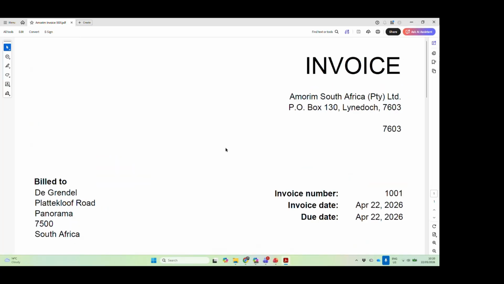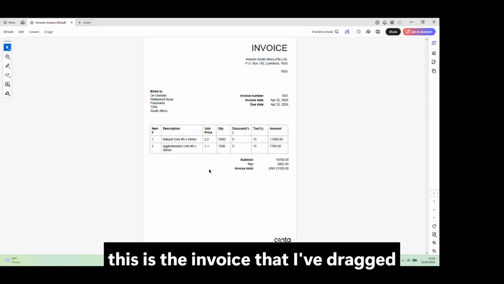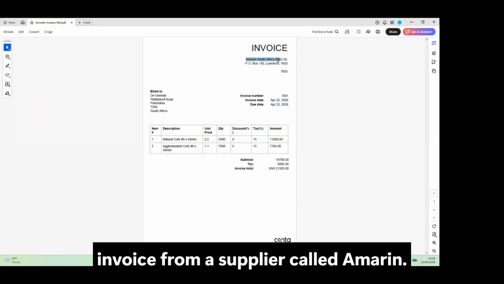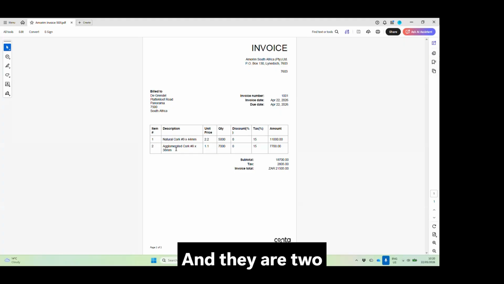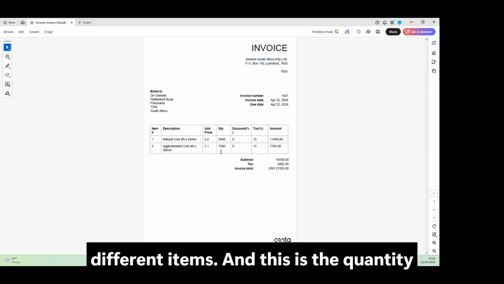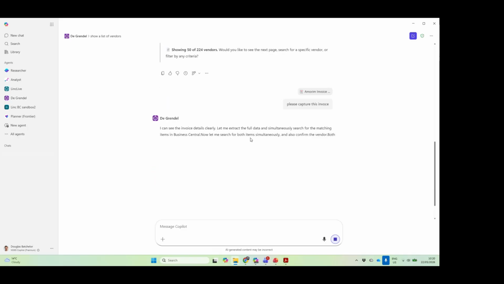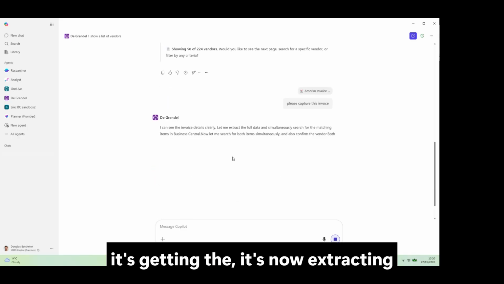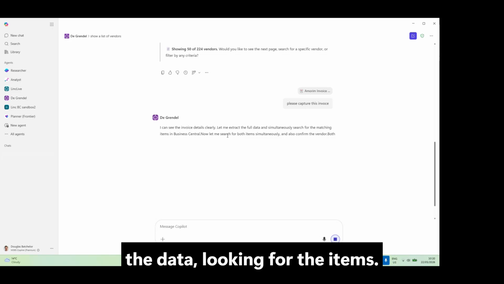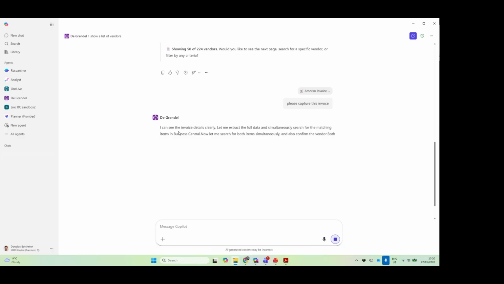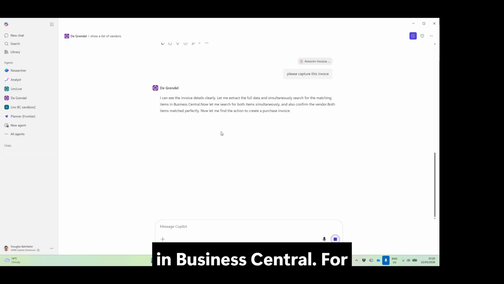So let me show you what I'm capturing. This is the invoice that I've dragged and dropped in. It's just a simple invoice from a supplier called Amarin, and there are two different items, with the quantity and the price. Okay, so it's telling me it can see the invoice. It's now extracting the data, looking for the items. Immediately you see here it's looking for the items in Business Central.